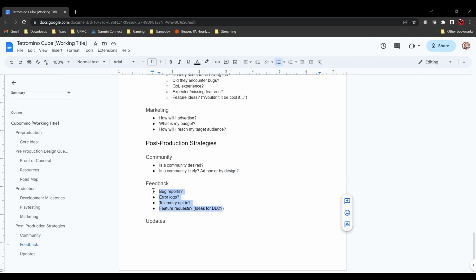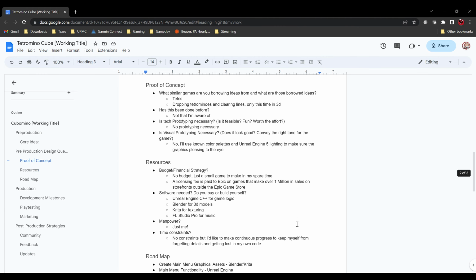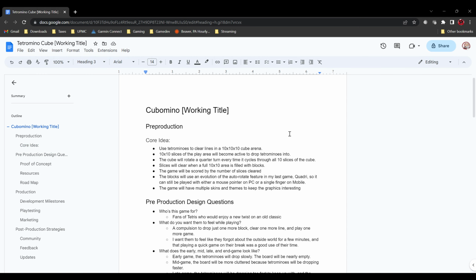And then feedback. How am I going to gather it? Error logs, bug reports, telemetry data, opt-in, of course. Will I get feature requests, which may give me ideas for DLC? And then there's just old updates. In this, I'm thinking updates on old code, which will be bug fixing, support issues, crashes, that sort of thing. But that's all I wanted to go over for this project here.